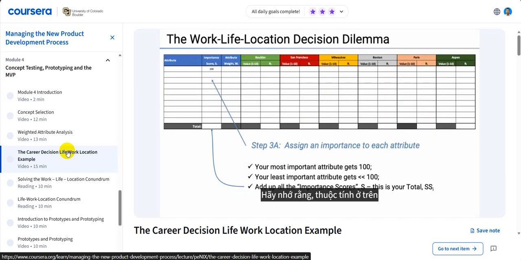Remember, the one at the top, the most important attribute, gets a score of 100, and the least important attribute gets a score much less than 100, and everything else is in the middle. Then what you're going to do is add all those up and put that total score in that box down at the bottom. Take a minute to do that, and we'll come back and go to the next step.